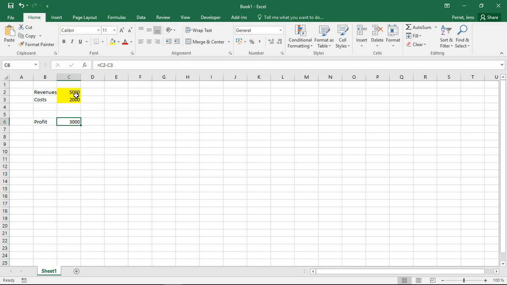So if this cell is always representing revenues, why not call this revenues? This is something we can do here in this field next to the function line. Where it's displayed C2, we can go into this name box and just write revenues. If I press enter, now this cell has the name revenues. So whenever I get back here, it's called revenues.